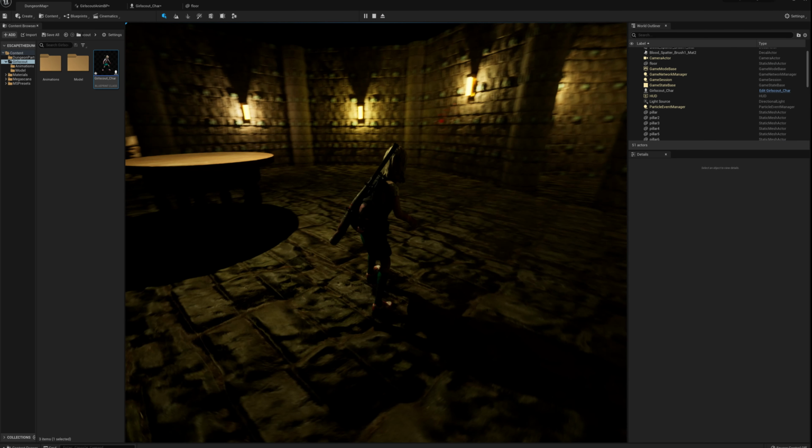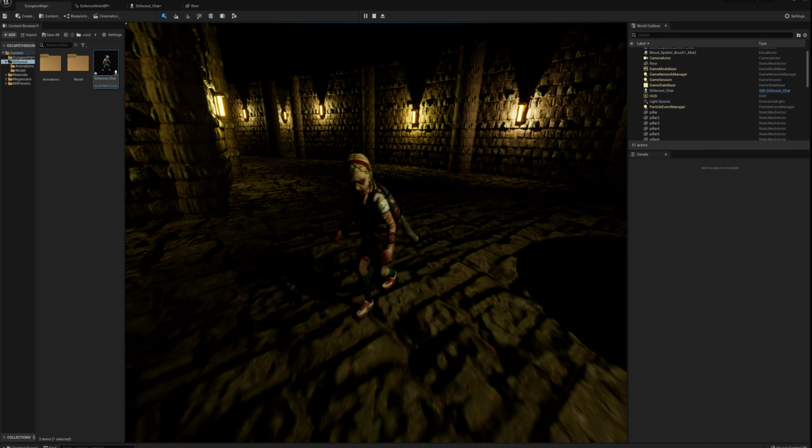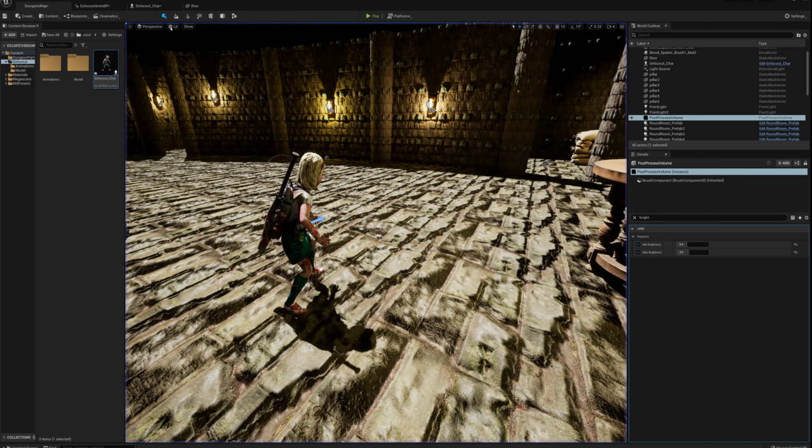All right, not too bad. I'd like to change the blend speed here from walking to idle. Seems a little bit abrupt, so I'm going to adjust that.